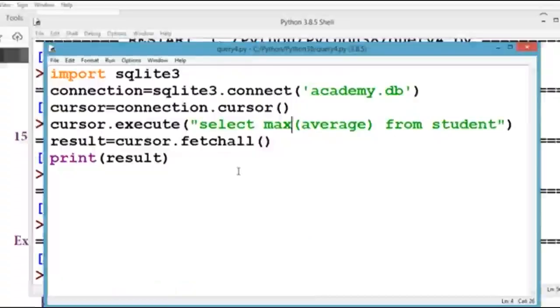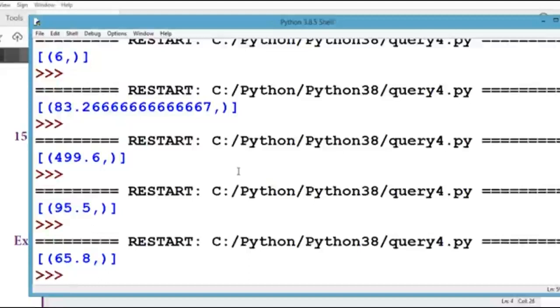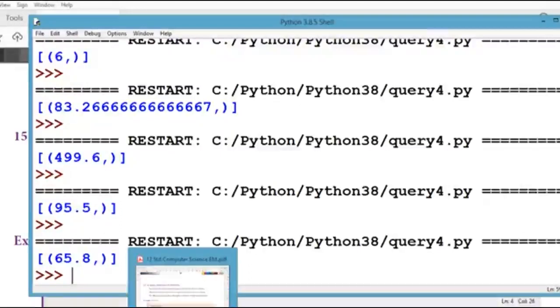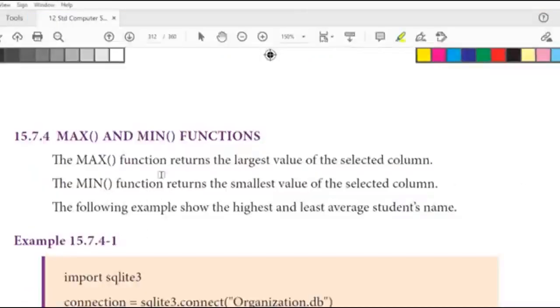Then shall we see the minimum value? To find the smallest value, it is min. To find the highest and lowest value of a student's performance in a subject, we can use the max and min functions here. Save this and run your program. So what is the minimum value here? 65 is the minimum value here. Do you understand the concept here? It is easy to understand all this, no? Because you have already studied all these functions in SQL.